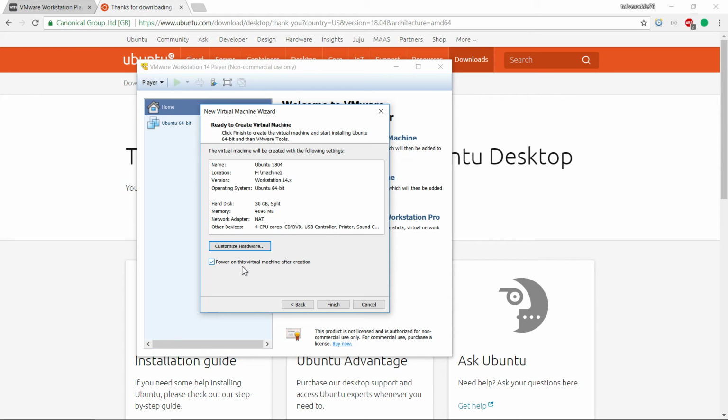This check mark here says power on the virtual machine after creation. So when we click finish, it's going to power it up. It's going to start installing Ubuntu, and that's what we want. Here we go, finish.